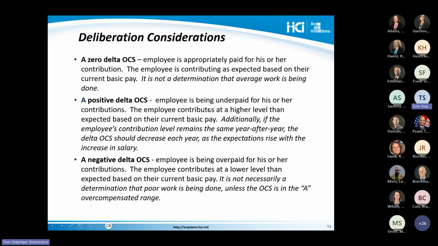Positive delta means that they've been underpaid. If you ask somebody if they want to be underpaid all year and never have that made up to them, very few people are going to say yes. But if you ask them if they want to get a delta 0 score at the end of the year, very few people are going to say yes. But it can't be both. Right? Either I'm appropriately paid or I'm underpaid.